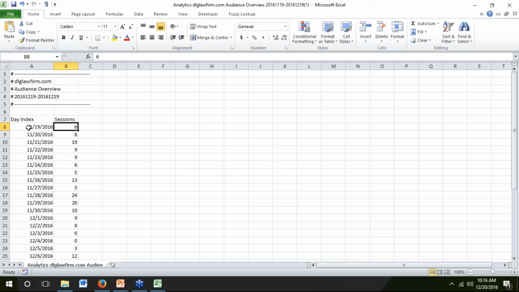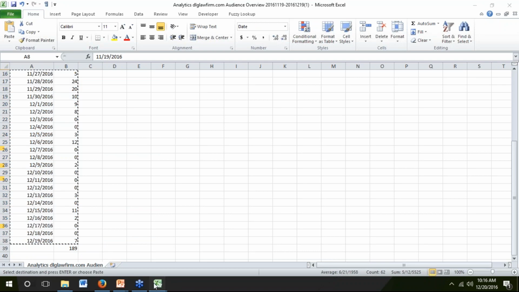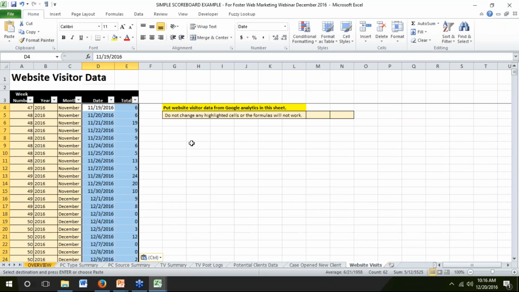Okay, how easy is it to just copy that data, go into the Excel spreadsheet I gave you, right? And then, now of course I'm about to overwrite data here, but you go to the first cell and hit paste, and there it is.